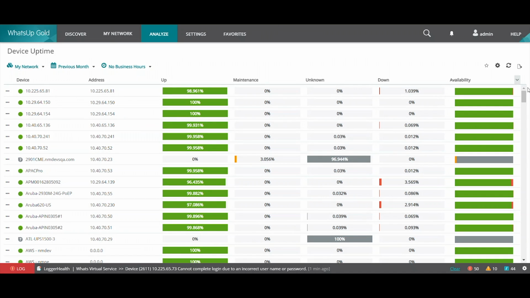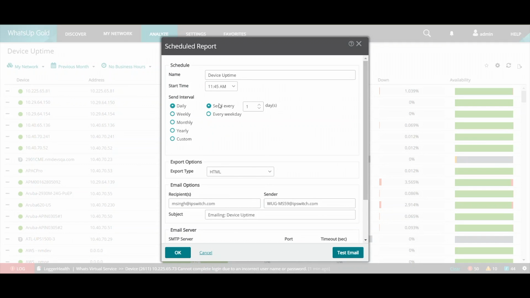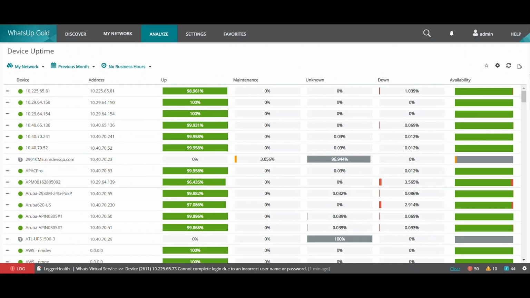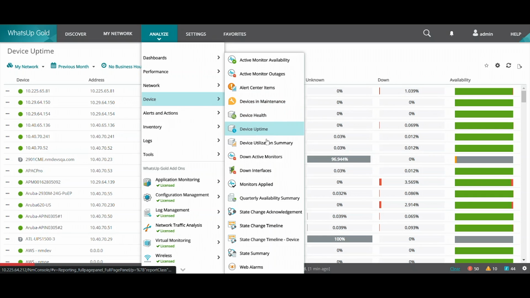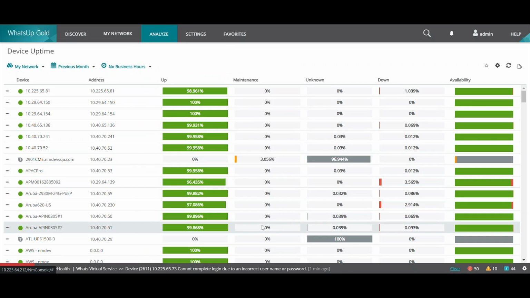A report like this, you could set it up to run on a recurring basis, let's say every month on the first day of the month. Then it will run that device uptime report for the previous month and deliver it to whoever is in your distribution there. In fact, that export option is available on most reports in WhatsUp Gold. So the device report section is filled with reports and different types of data that are available.